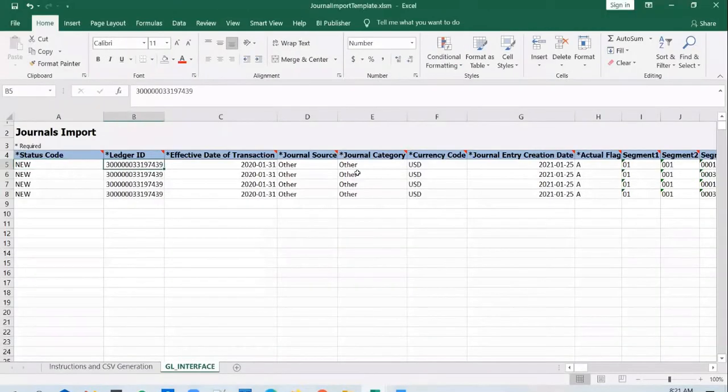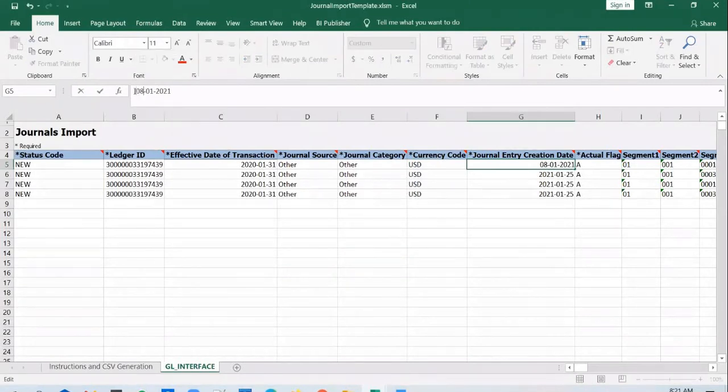Okay, and what I'm doing here, I've pasted in the data for a couple of journals. So I want to import 4 journal lines into a specific ledger. This ledger ID belongs to the Dinesh US primary ledger. So I want to import it with this date, currency USD, and journal entry creation date. You can update it to whatever date you want. You can say 08 March 03.